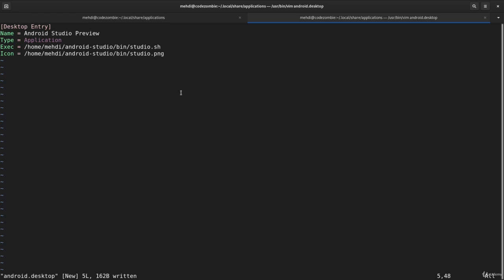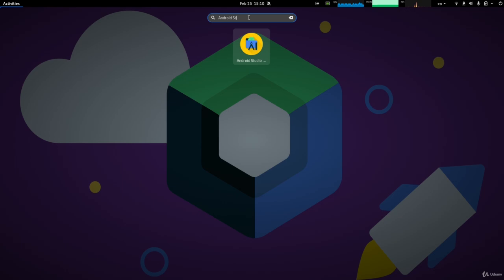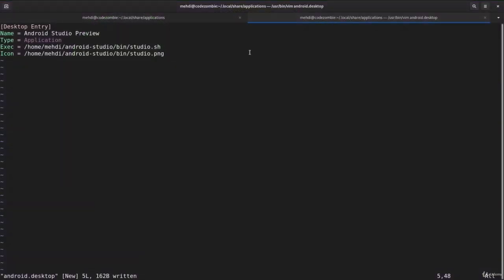By the way, you could also make this file using gedit. We don't have to do it using VI. Alright, let's go and find it in the list of our applications. Here in the search bar, I search for Android Studio. There we go. You can see that Android Studio is available and the system recognizes it. And if I click it, it will launch the IDE.